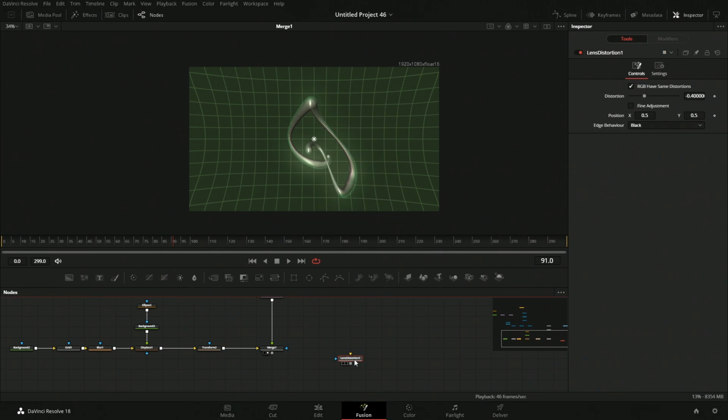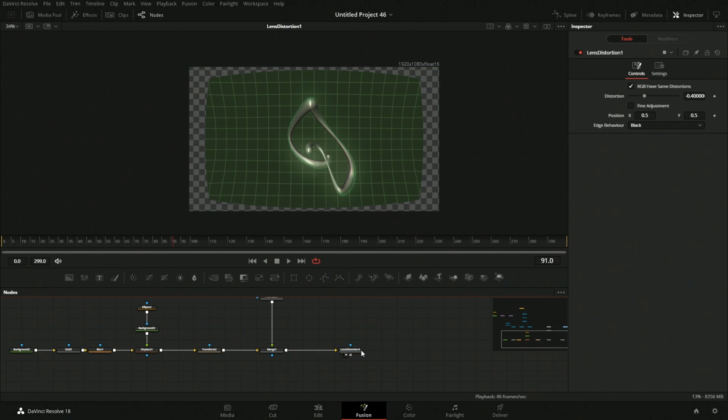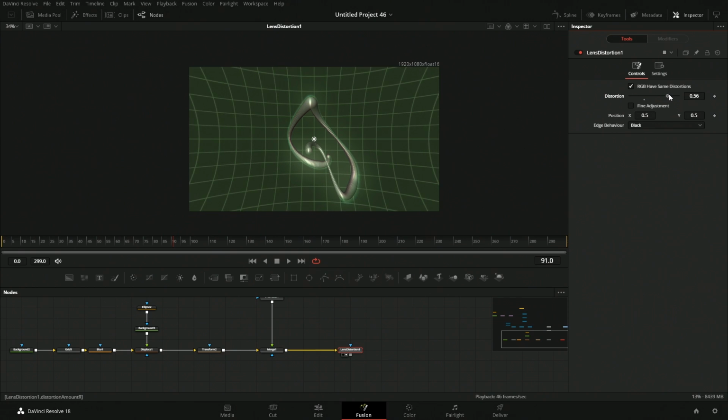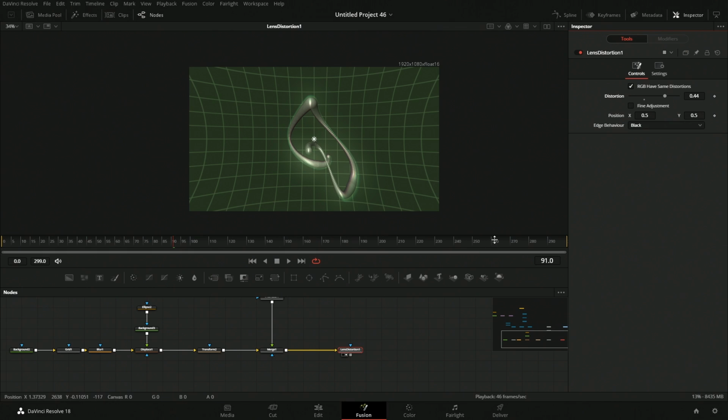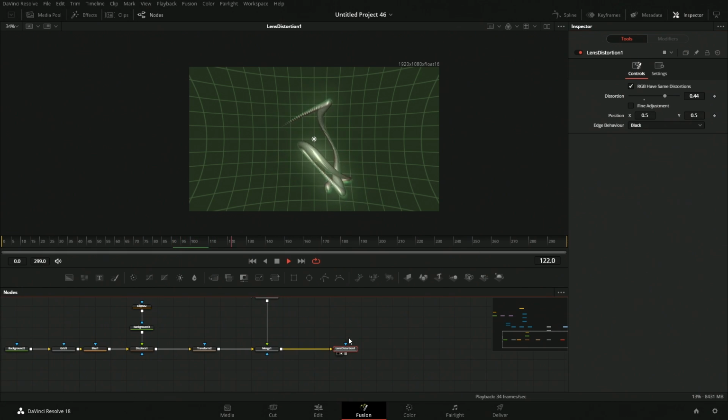Let's add in a lens distortion. Connect that in. And now for this, we can add it in even more. It's up to you how much, but now this is going to also affect this a little bit because it's being fed in.